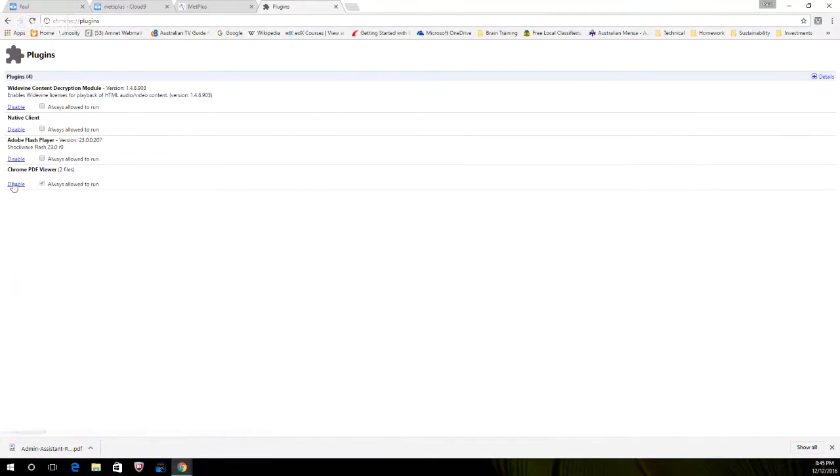Yeah. Okay, so always allowed to run Chrome PDF Viewer. So you've got that set. Chrome PDF Viewer. Always, oh, click on that little button, always allowed to run. Yeah. Oh, it's already clicked, okay. Yeah, we want to keep it. Don't change that then.